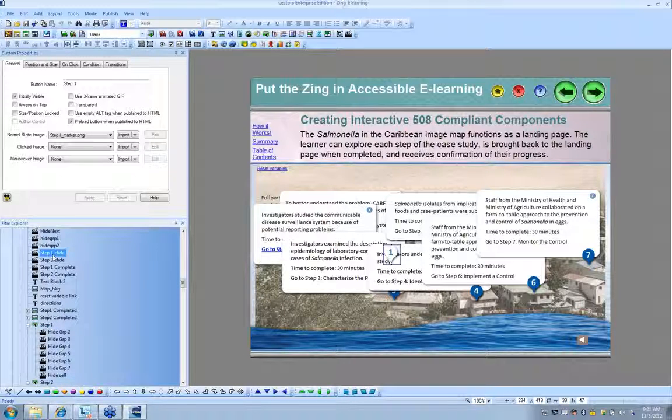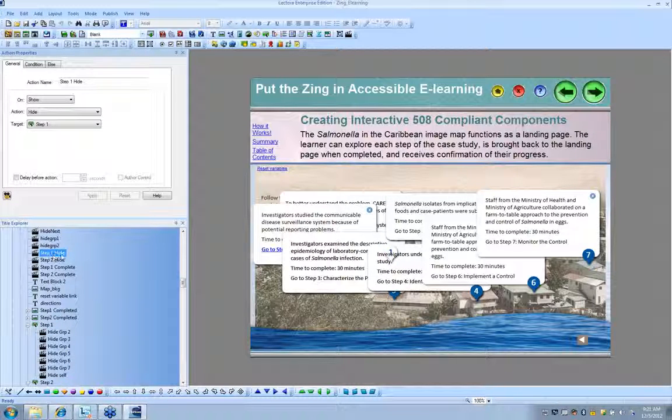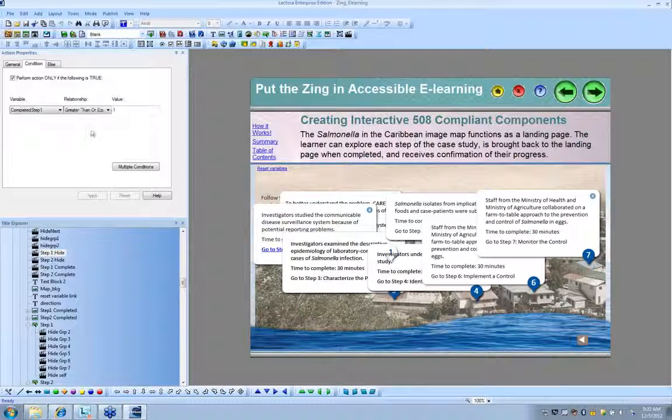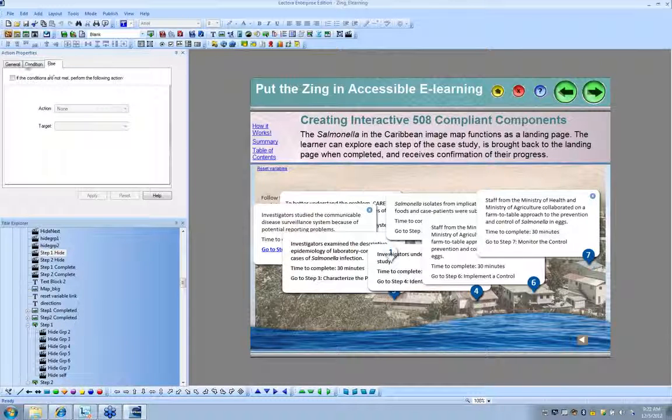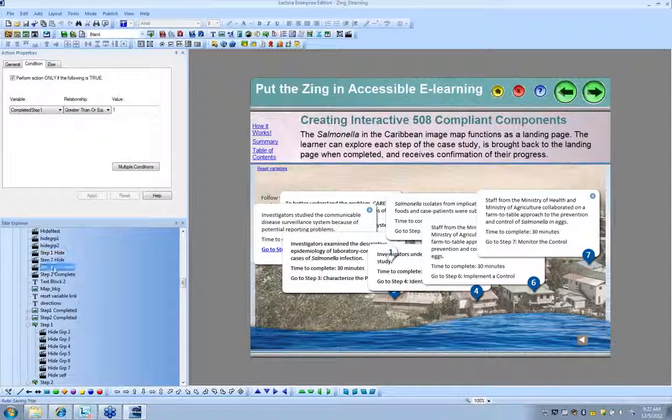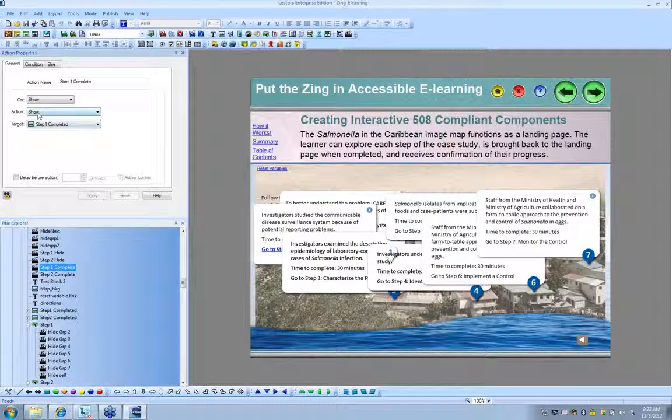And you'll see that we've got some steps that we hide. We've hidden our step 1, and we hide it on the condition that when the step is completed, it gets hidden. And here's the step 1 complete. That's that gray one. So what it does is it hides that initial white one, and it'll show that gray one.